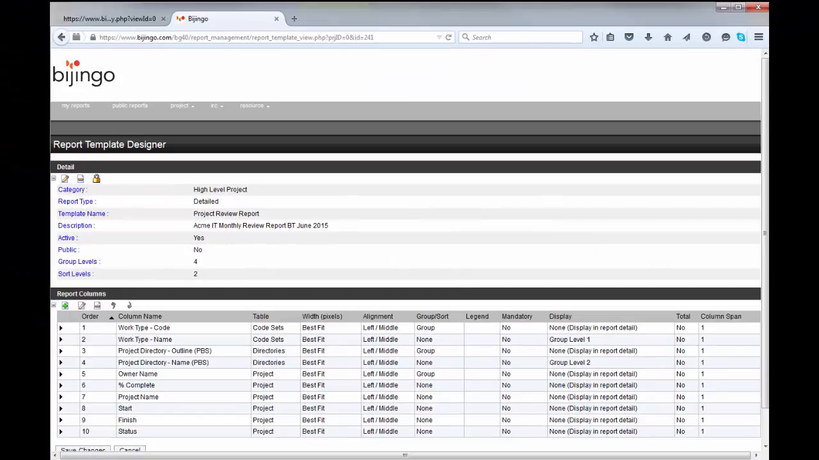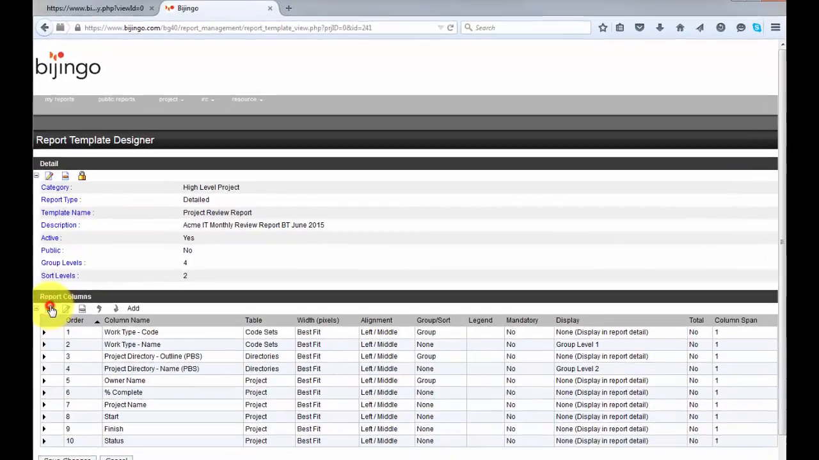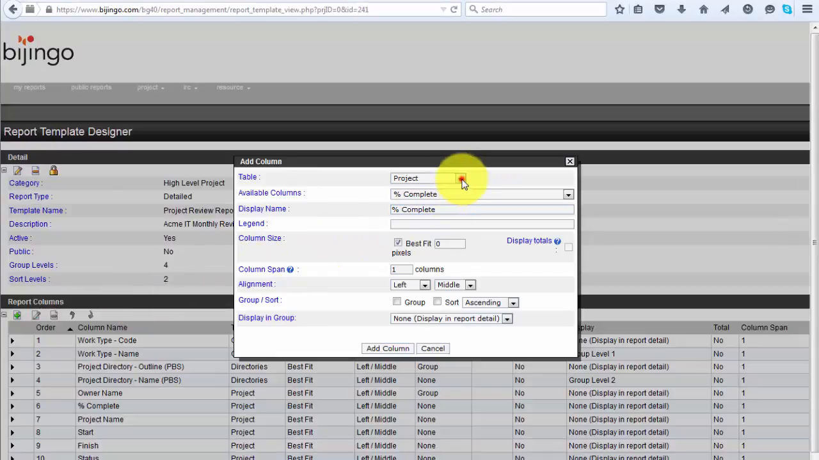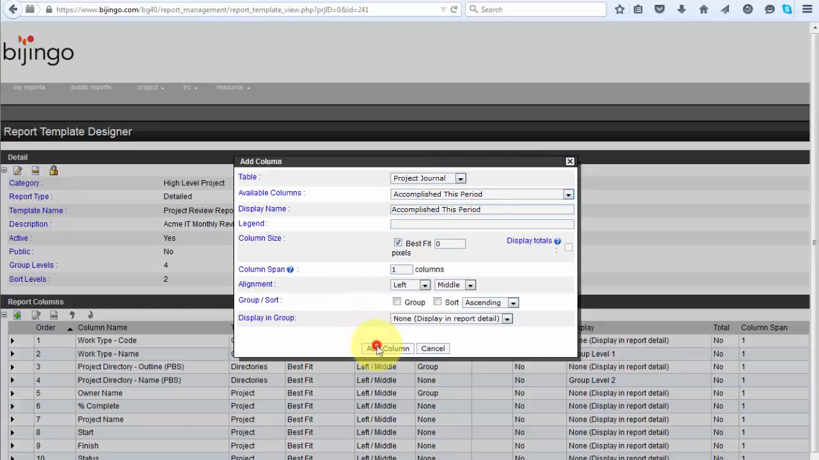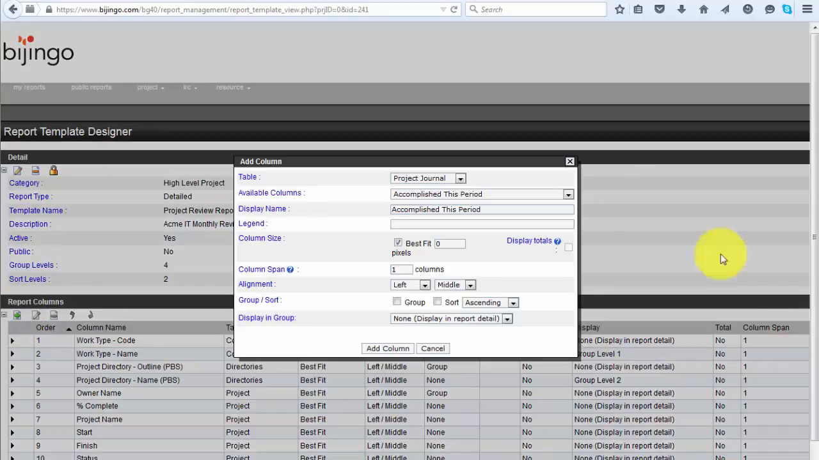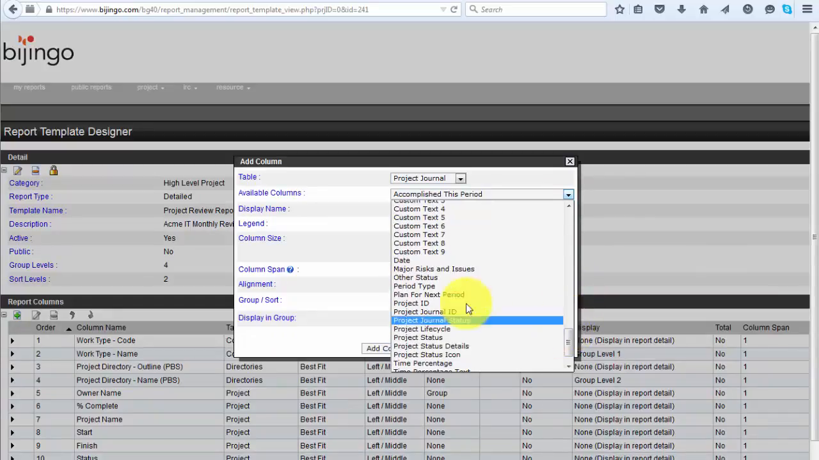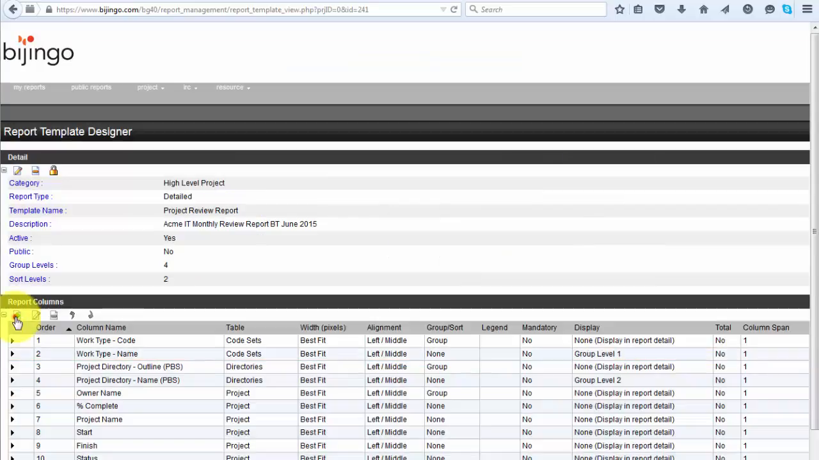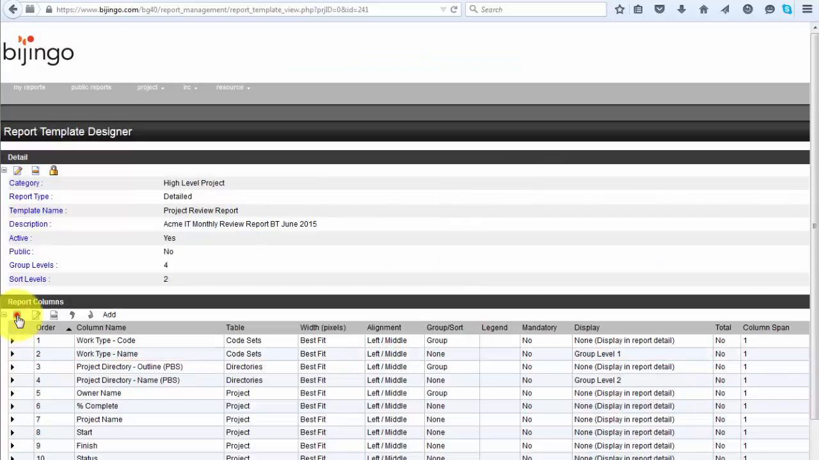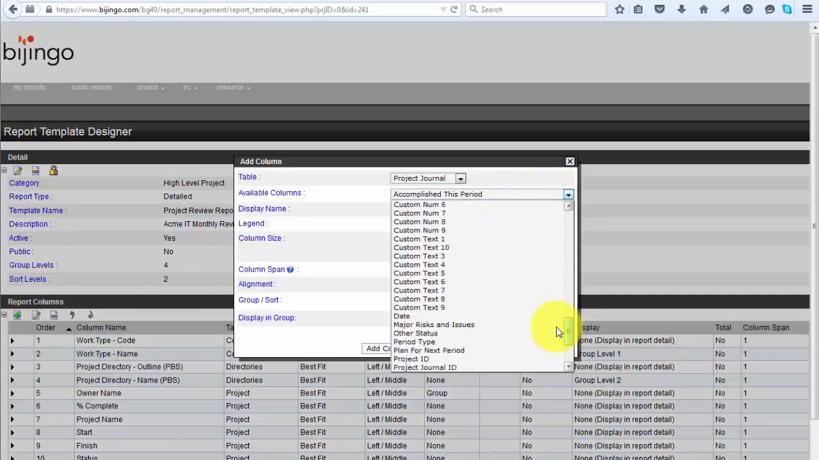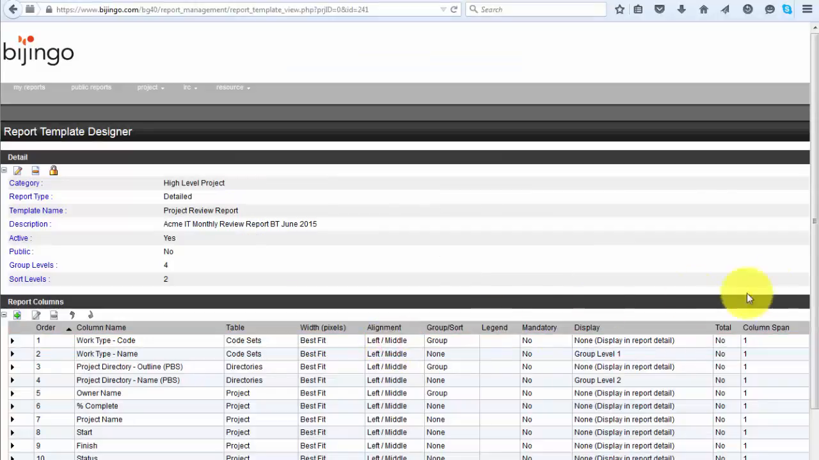He's now ready to add the columns from the project journal table. So he clicks Add in the Report Columns list and this time selects the project journal table. He first adds accomplished this period, then repeats the process for planned for next period, project life cycle, and project status, which is the name of the field containing the traffic light indicator.